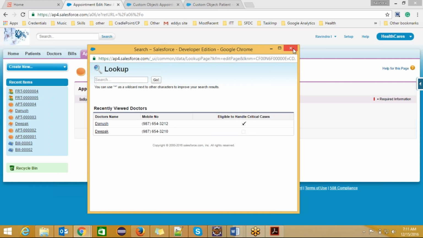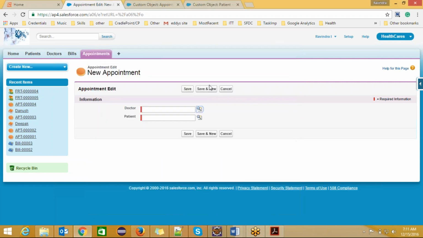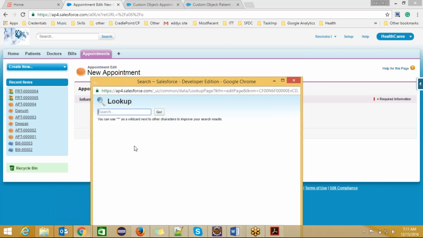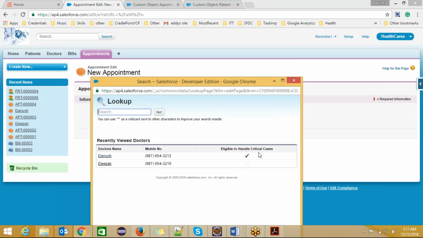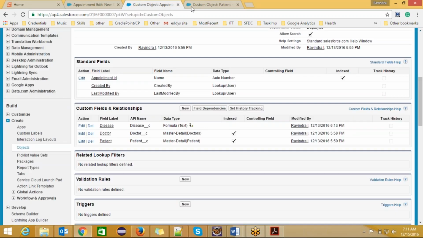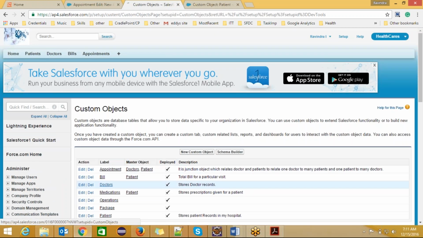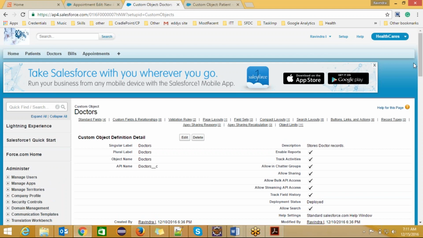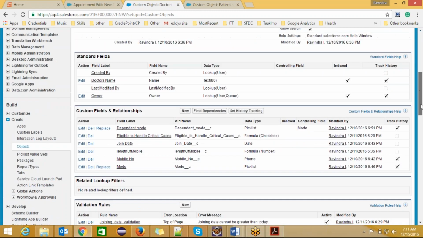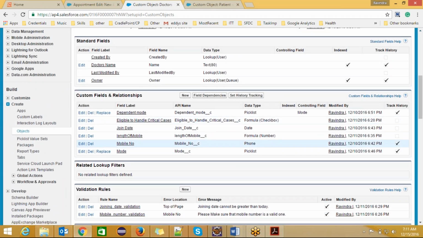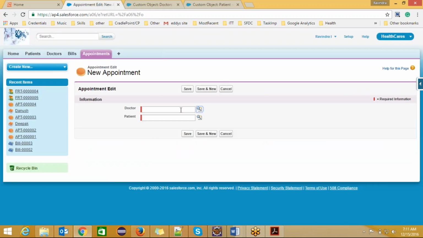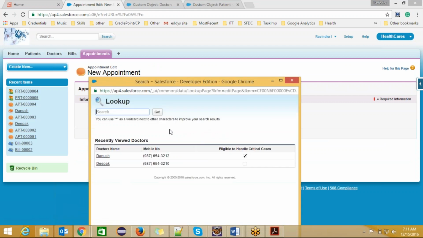Some more fields. See, right now it was showing only doctor name, mobile number, and this checkbox, right? In the doctor object, there are so many fields. If you go to objects and click on doctors, see, there are so many fields. You can configure which fields you want to display on this dialog from the doctor object.